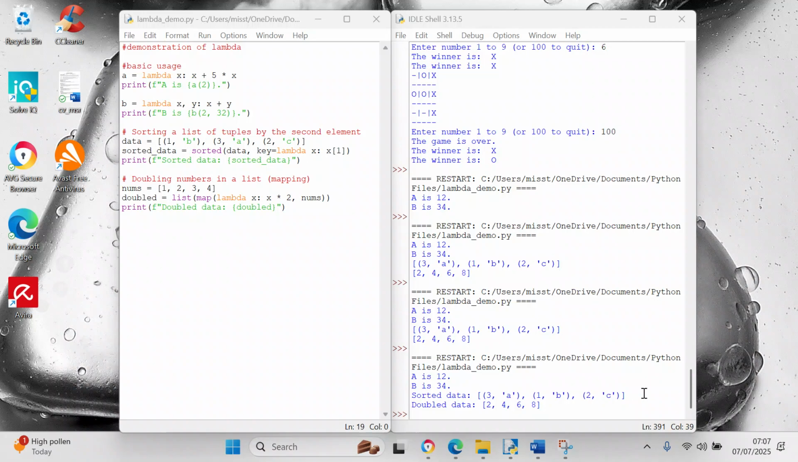And then now we have another example. It says doubling numbers in a list, which is called mapping. Nums equals 1, 2, 3, 4. Doubled equals list of map, lambda x: x times 2, comma nums. So you print doubled. The data is doubled. So 2 times 1 is 2, 2 times 2 is 4, 2 times 3 is 6, and 2 times 4 is 8. So there you have 4 examples of lambda.